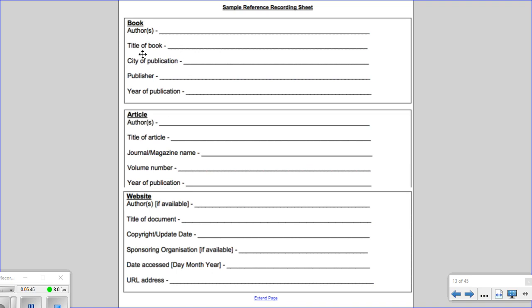You want to note the author, the title of the book, the city of publication, the publisher, the year of publication. Important things to take away and use in your referencing. From a scientific article, you'd want to note the author or authors, the title of the article, the journal name, the volume number, and the year of publication, and oftentimes the page numbers, depending on the referencing style.